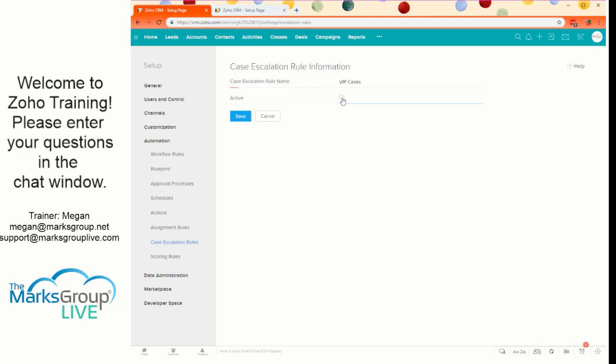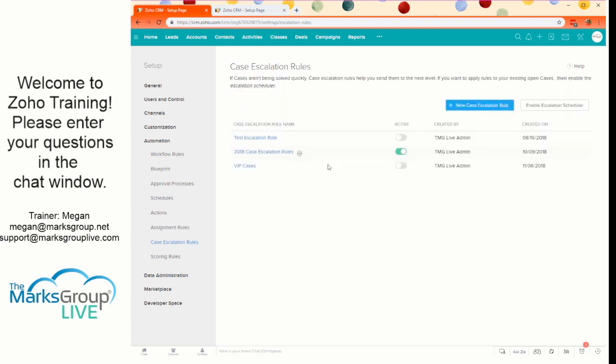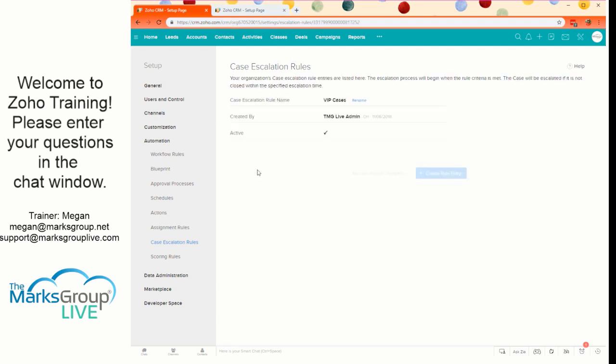We have the option to set it to active or not. So we'll say it's not active, that's fine. If we try to activate it, it's going to automatically deactivate whatever other case escalation rule was active. And this is kind of similar to the way assignment rules worked, where you have a parent process, and approval rules, where you've got a parent rule or process and then child rules underneath. They call them rule entries in this case.